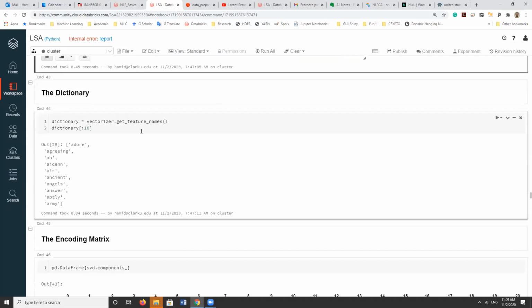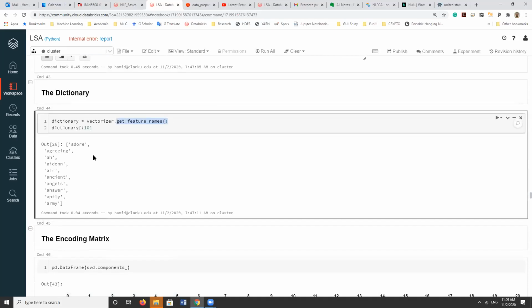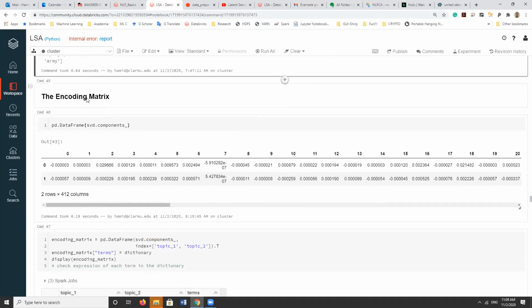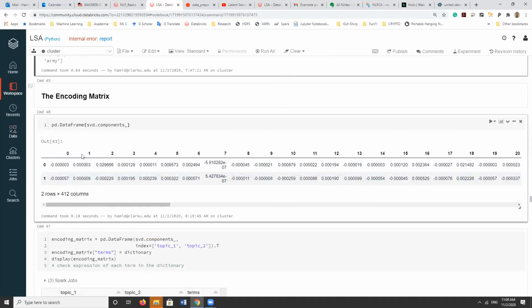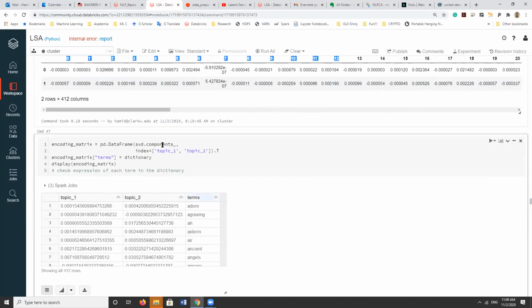Here we can just, again, with the get features names, we can get our data dictionary, which I showed the top 10. This is my matrix. As you see, my columns are just dictionary order. And in the rows, I have the value in 2 dimensions. So what I did, I just said do transpose.